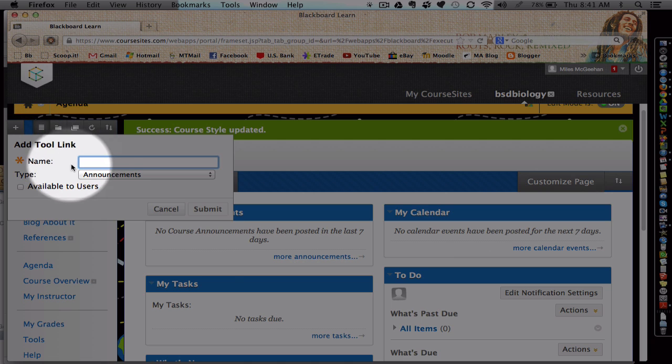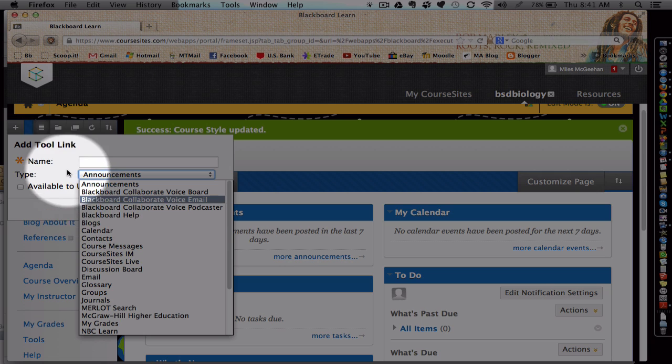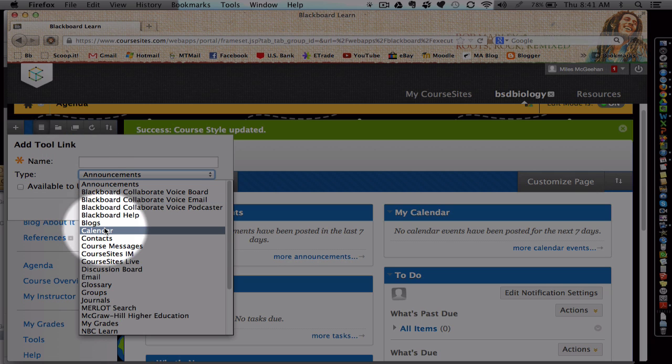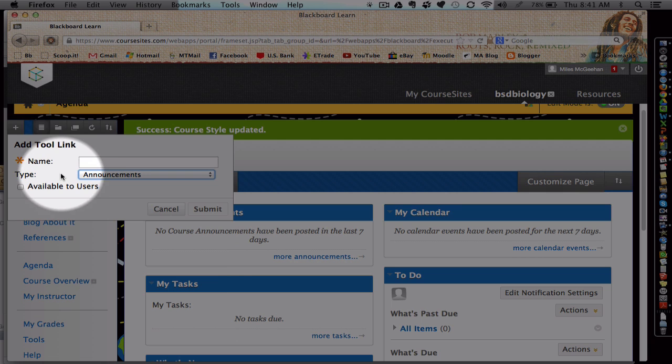So I would name the button and I would decide what type of button. This particular one is a link to a tool such as the blog tool, the calendar tool, email tool, and so forth. And I can also choose to make this available or not to users. So if there's something that I have in development, I want to hide it for now and then expose it later. That's an option here. And then finally hit submit.